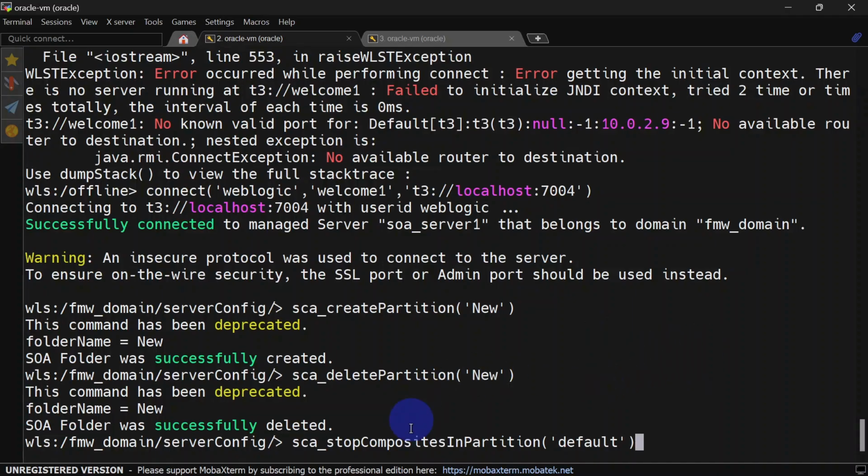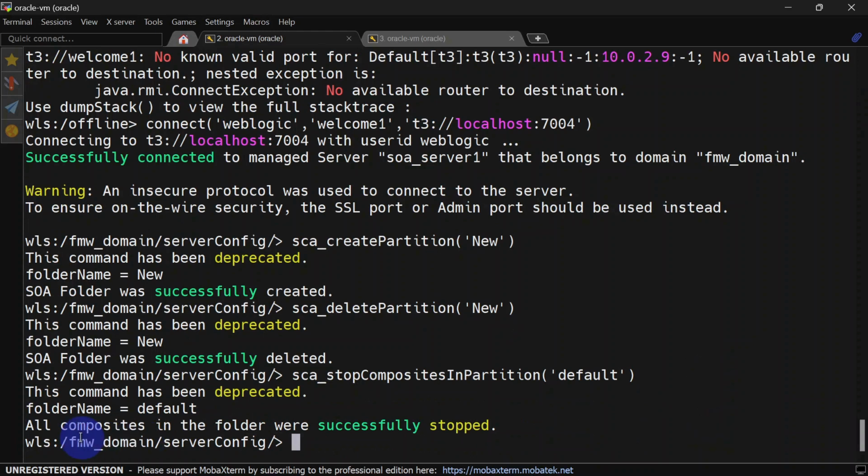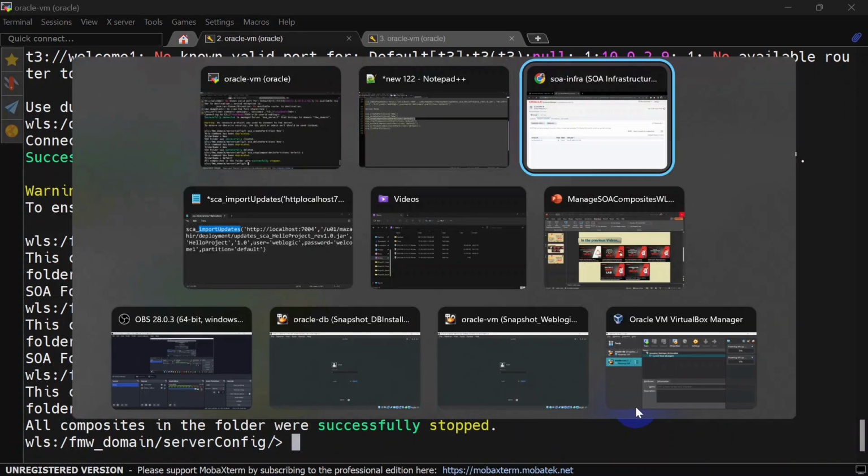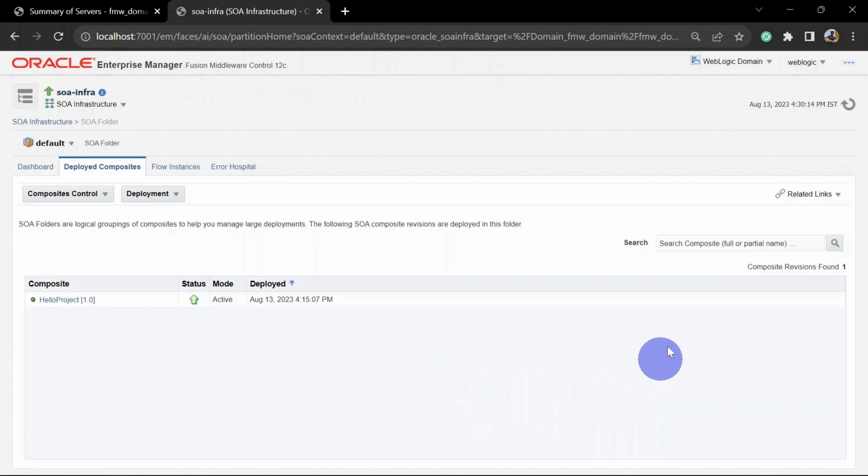So this is the function stop composite in partition and you'll have to mention the name of partition, that is default. So all composites in that folder were successfully stopped. Let's verify. So there is one composite, so it will be stopped and you can see it is down now.